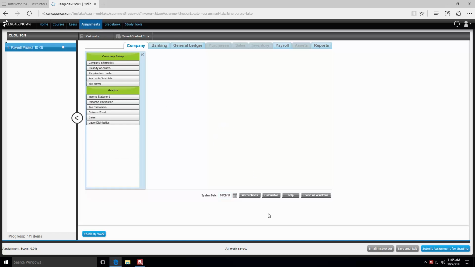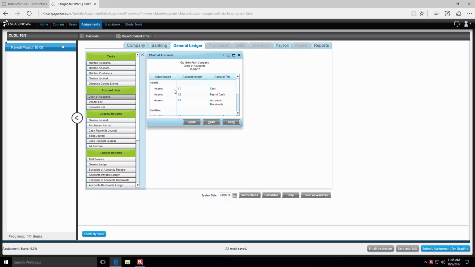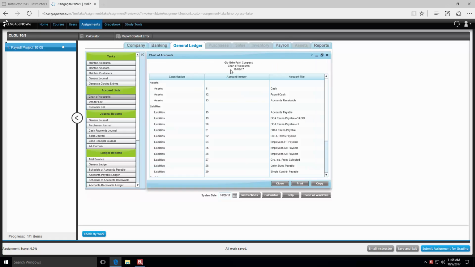So we've reset the system date. We're on page A-3, and number 2 says to click on the general ledger, and these are our tabs up here, and select the chart of accounts. All they're asking us to do here is just to review the chart of accounts.